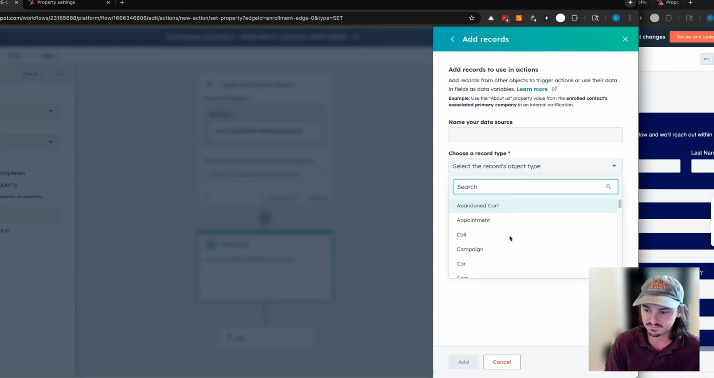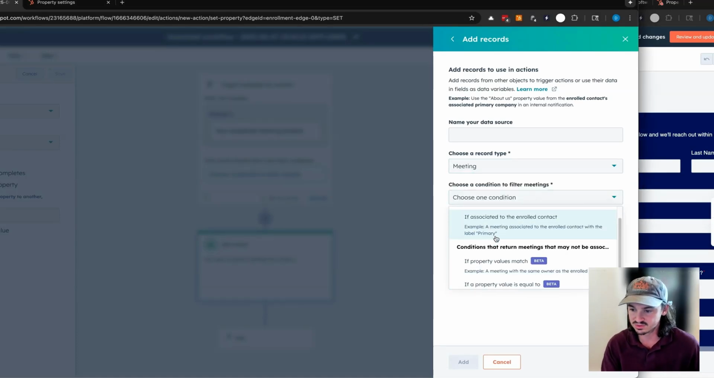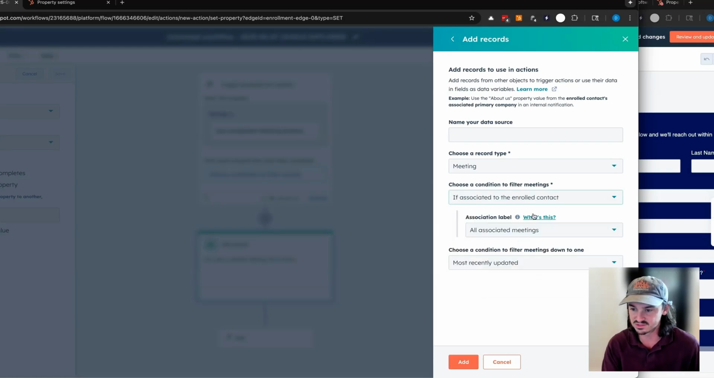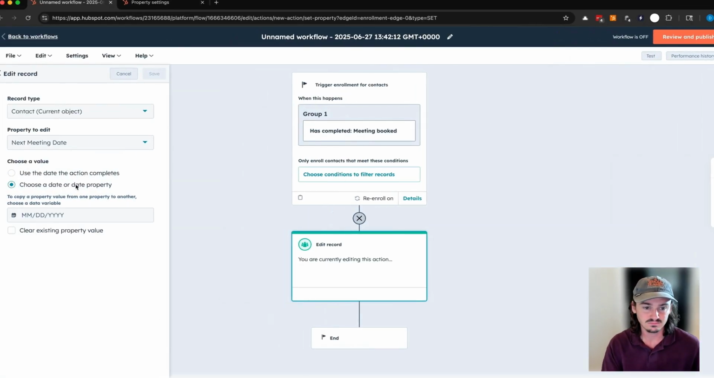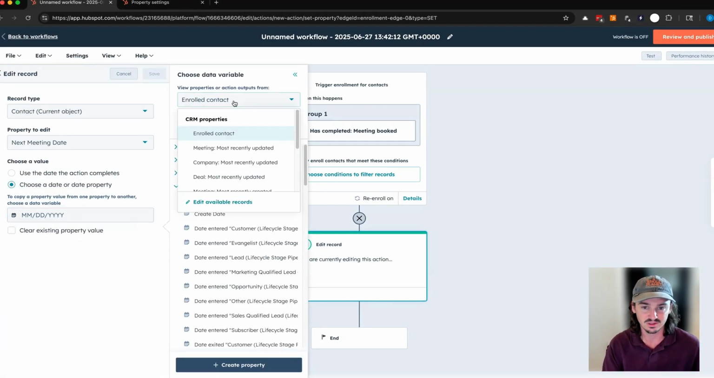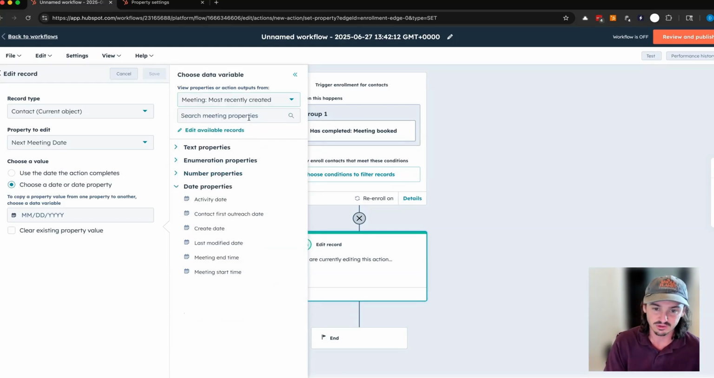Click on the drop down, scroll all the way down to meeting or search for it, doesn't matter. Click on meeting, and then we can choose any of these, but we're going to do if associated to the enrolled contact, all associated meetings, and then most recently created. So now we'll have both of these data sources in there. If I go back here and click on the dropdown, you can see we have most recently updated and most recently created. I'm going to select most recently created.